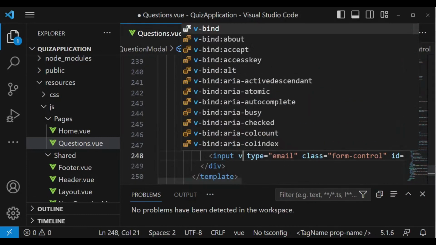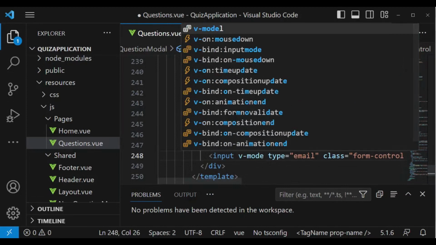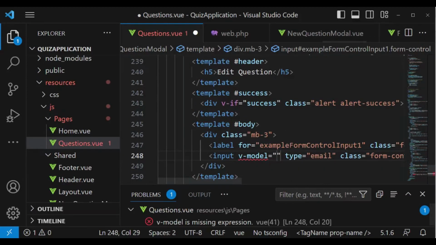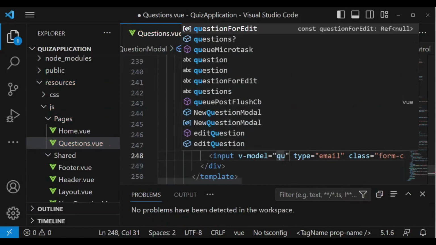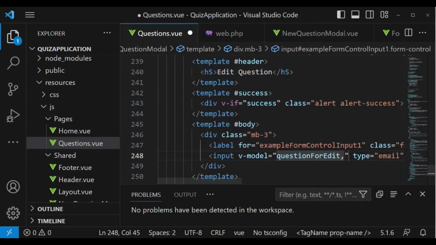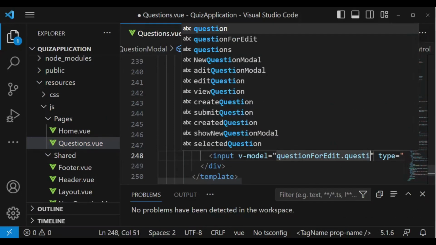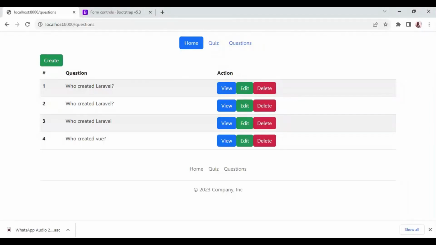We are going to set it as question for edit, like that, dot question, like that. And so I want to check that as we click on this one, then it's supposed to show us our question, and as you can see, there's nothing that is happening.